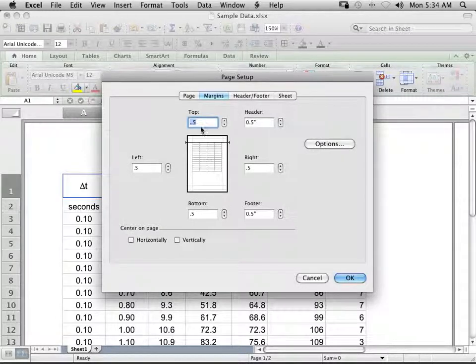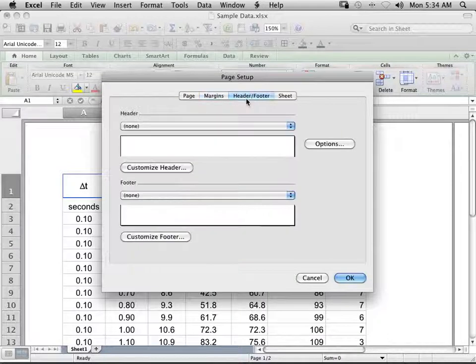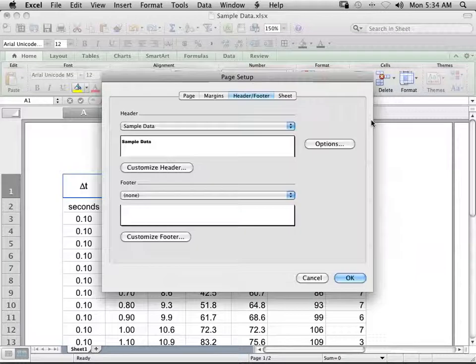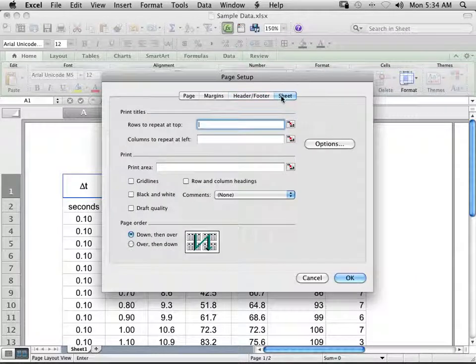Where did I miss? Oh, I got 2 decimals over here. There we go. Header and footer. I'm going to put in my header here so it shows up nicely on my sheet. You of course can use these buttons over here to change the font size and type and those kinds of things if you would like to do that. And as long as I'm here, I'm going to come over here to Sheet and make sure I have grid lines checked, so I have these same grid lines that we see on the screen on my printout.